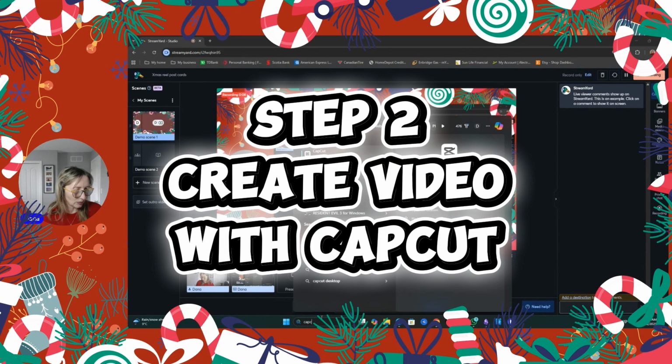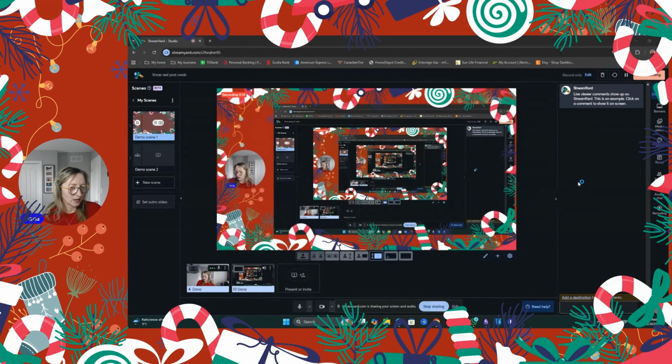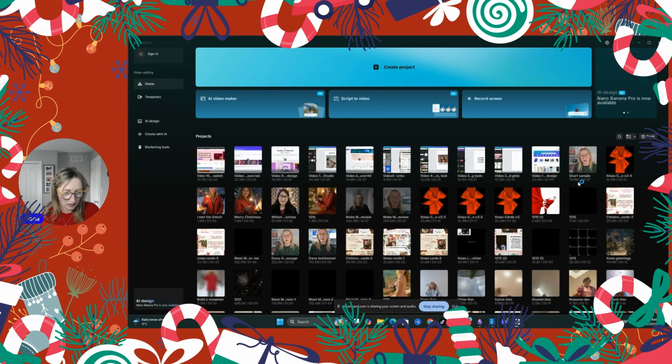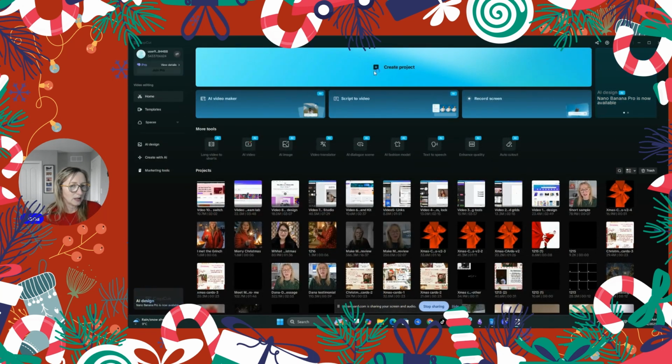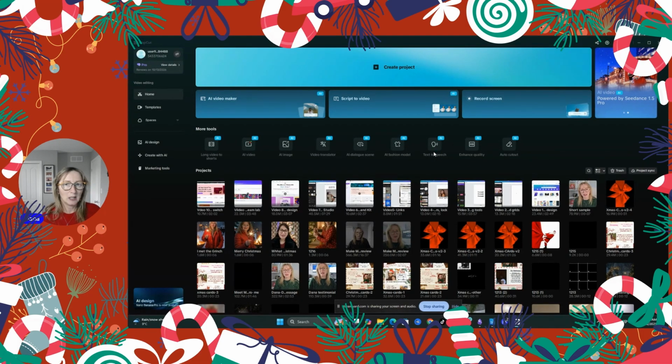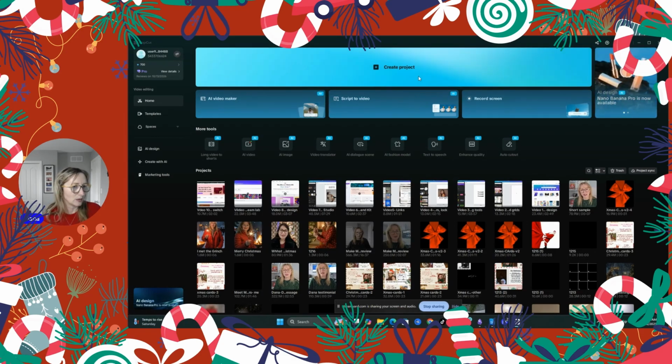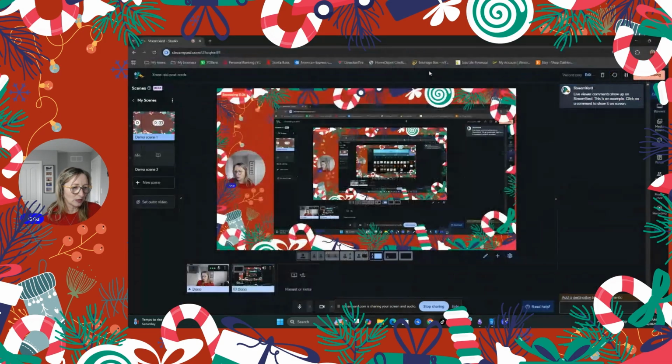So I'm going to open the CapCut app. I do have the desktop app. You can do the same on the phone. And if you don't know about CapCut, check my previous videos where I explain a bit more on how to use CapCut basics. Now I'll just show you how to create that reel. So we'll go create a project.